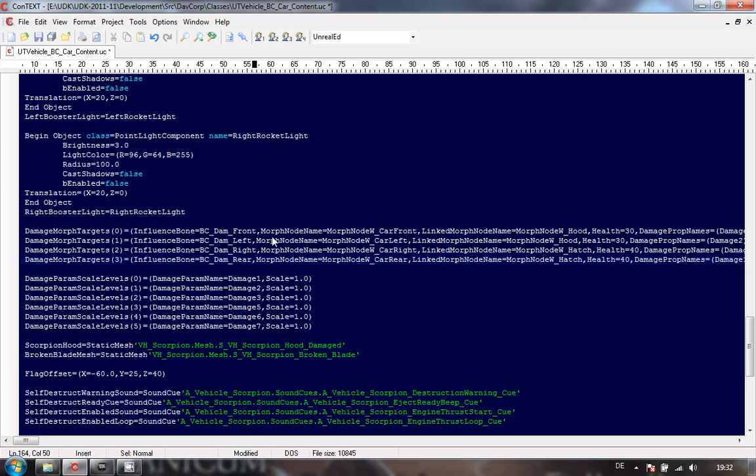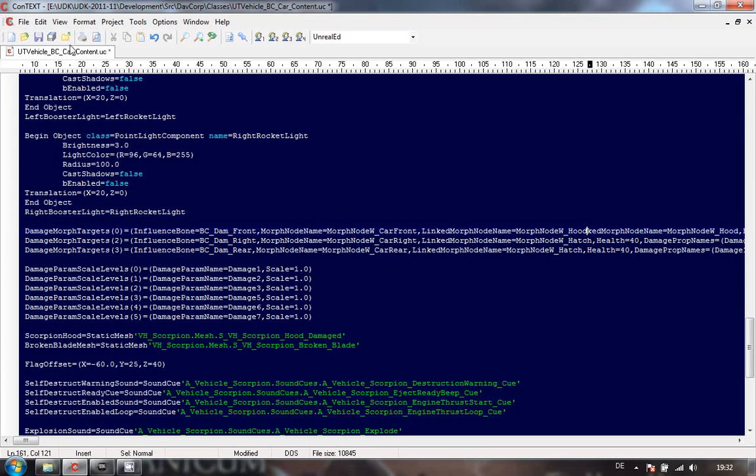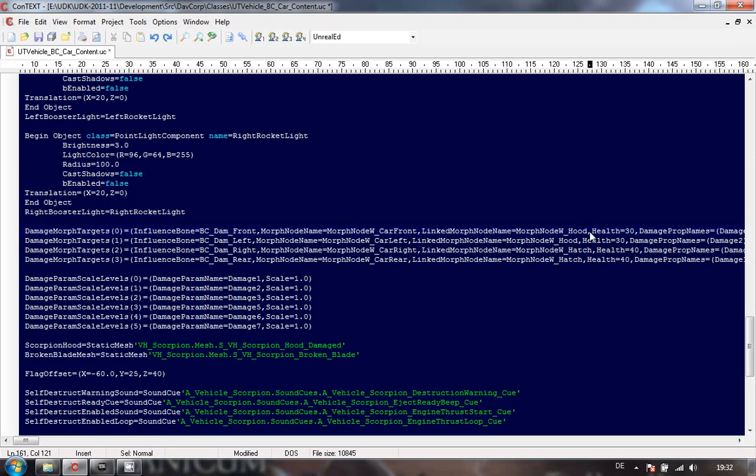Right, okay. So you've got your bone names, you've got your morph node weight names. This bit here, linked morph node name. As far as I know, I don't need it. See, it's done it again. I want from there to there. Delete.